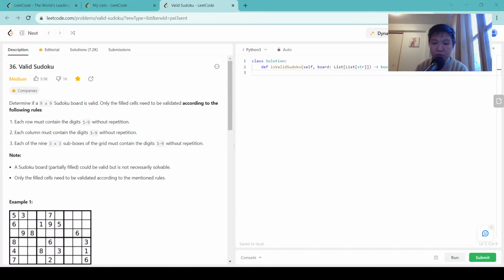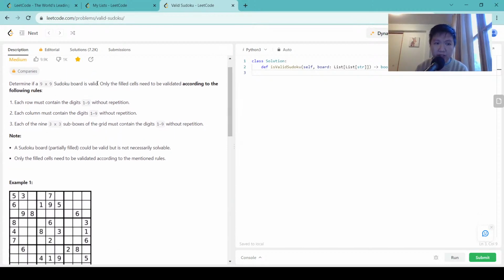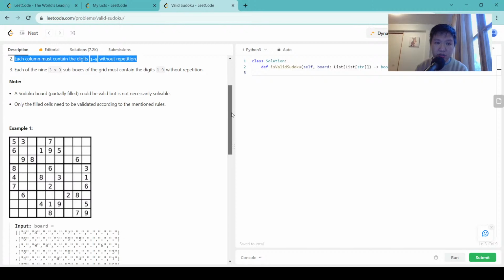All right, so today's problem is number 36. It's called valid Sudoku. And it goes like this. Determine if a 9x9 Sudoku board is valid. Only the filled cells need to be validated according to the following rules. Each row must contain the digits 1 to 9 without repetition. Each column must contain the digits 1 to 9 without repetition. Each of the 3x3 sub-boxes of the grid must contain digits 1 to 9 without repetition.